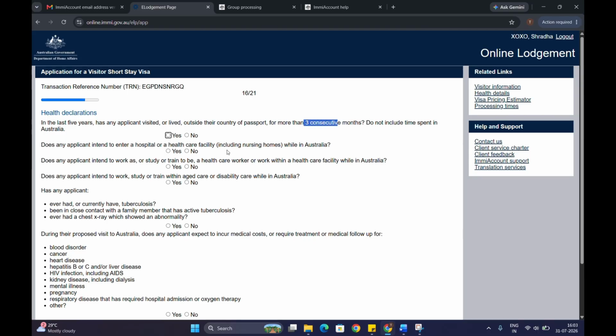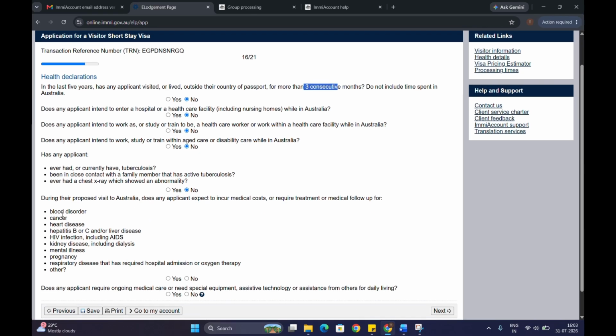Once you're on page 16, you'll start with health declarations, as in will you require a healthcare facility there, do you have tuberculosis and things like that. Just go through it, answer it honestly, and move ahead, right? So I'm giving all the information which I have to and clicking on next.